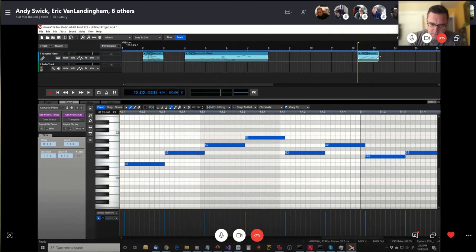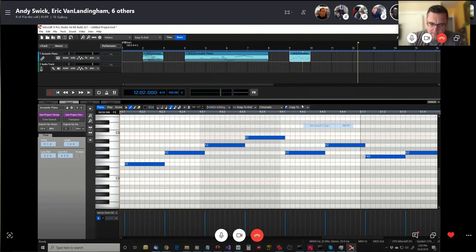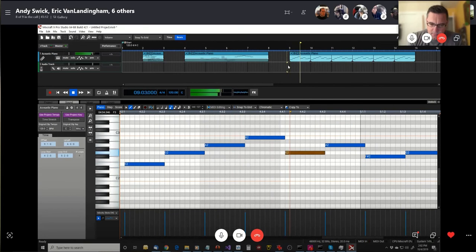And then I can create a loop out of that just by setting loop to crop, and then I can loop that bass line. So a really nice way to get notes into Mixcraft 9.